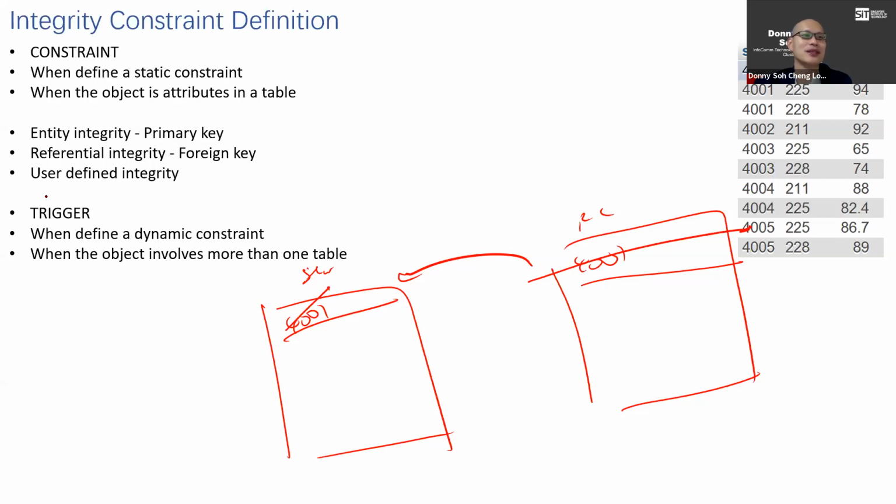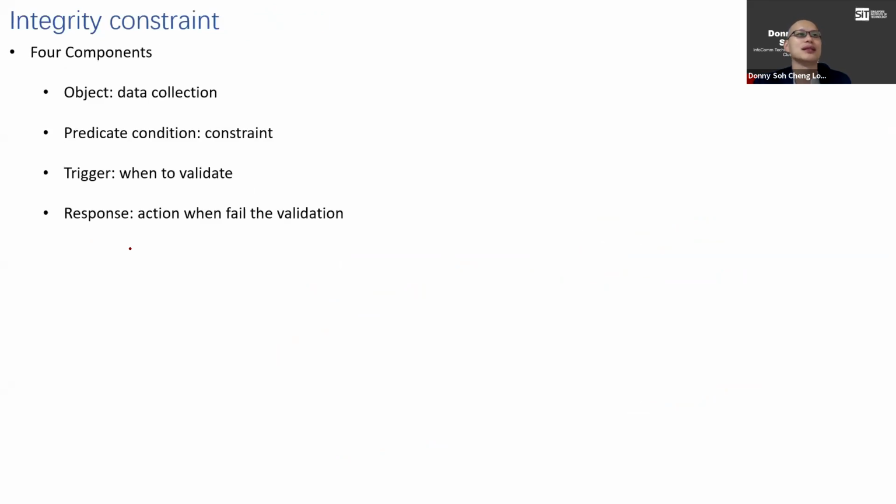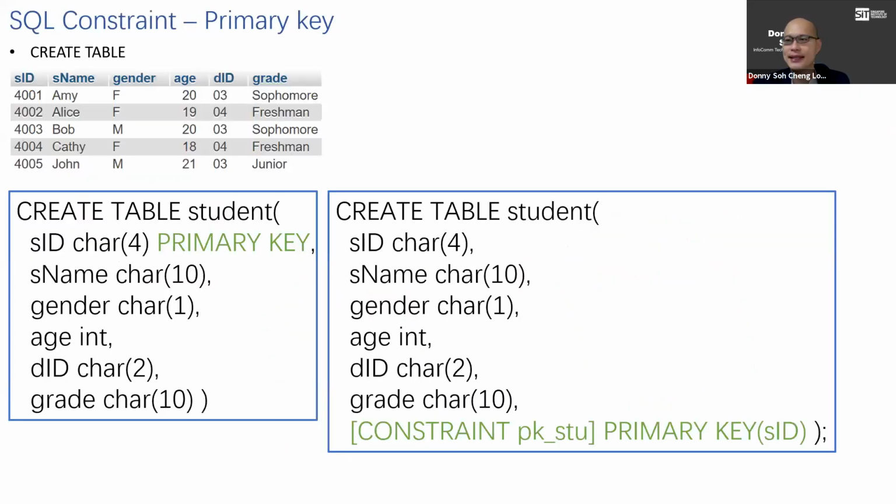Triggers are something we will also be looking at, where a dynamic constraint is being violated. When this is being violated, we may want to do something, and that ties back to what we said earlier: the response, the action when the validation fails. What should we do when it fails this validation? I don't want to go into this now because it's almost time already.